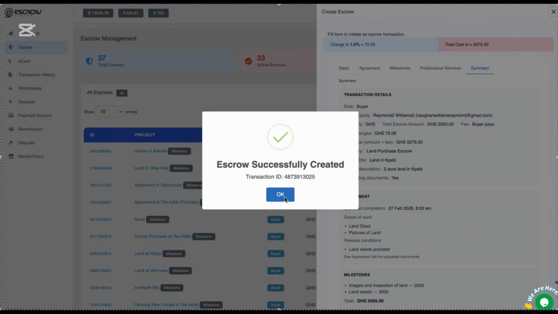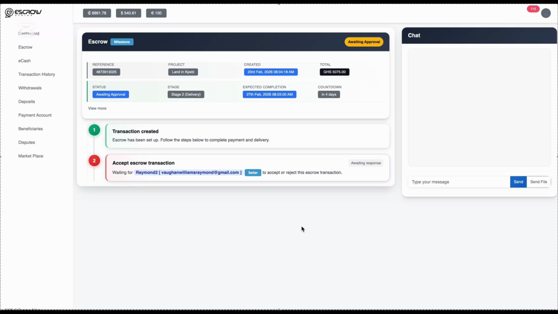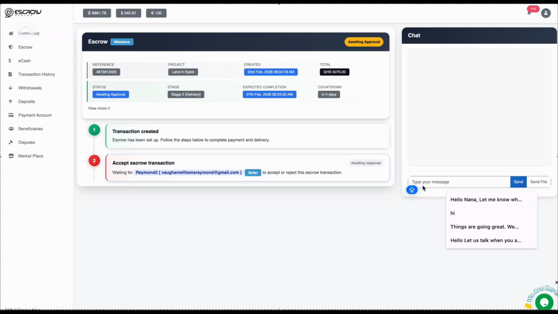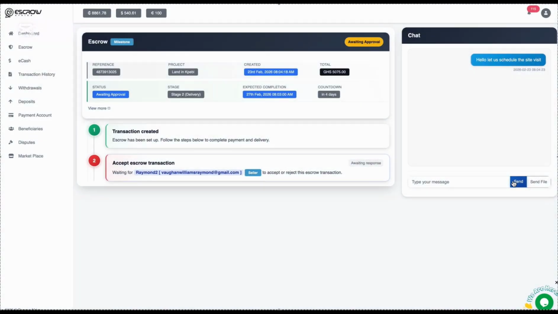Great, the escrow has been created successfully. Once the escrow has been created, you are brought to the escrow detail page where you can chat with the other party and see all details of the escrow, including a history of the escrow. So I'm going to send a little hello over here to the seller. Now we can switch to the seller screen.